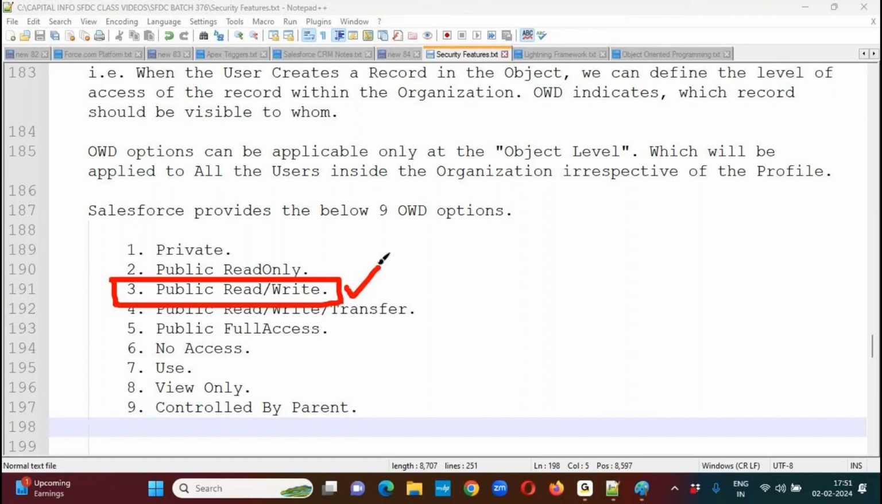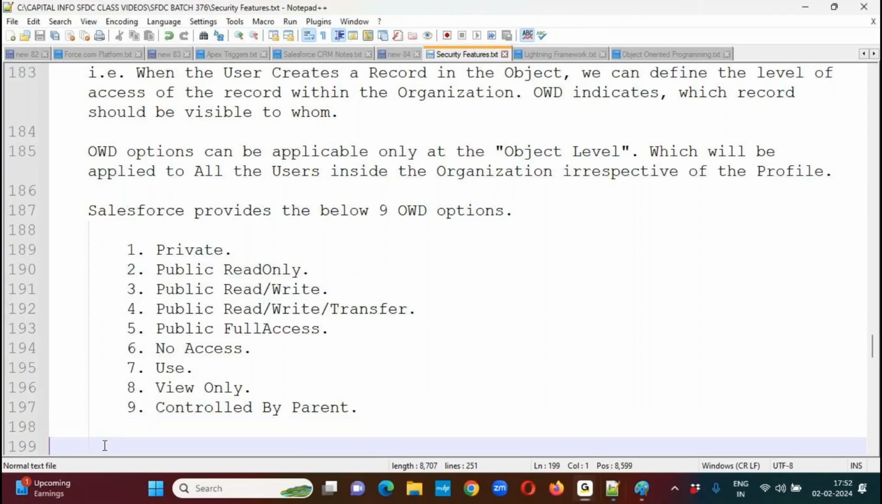Okay, so whenever we are creating an object in Salesforce, for each custom object, Salesforce allocates the default OWD option as public read write. From there we can change our own setting. We can change it to private also, public read only also. Depending upon your requirement, we can change those settings as well. Okay, understood the concept now? Then how to apply these OWD options? Now let's see. Now let me give the note points here.